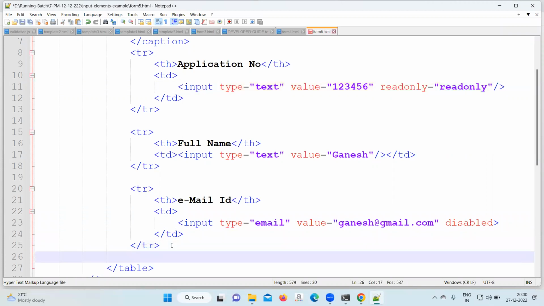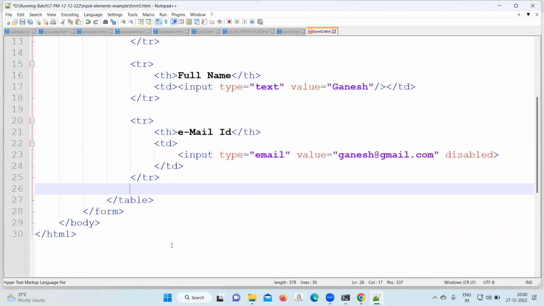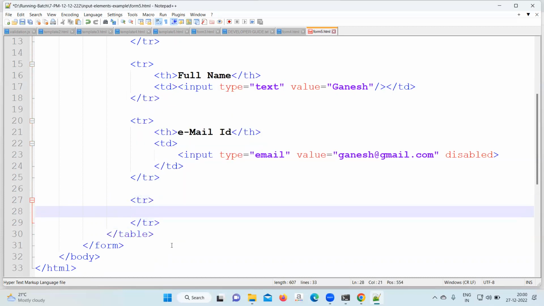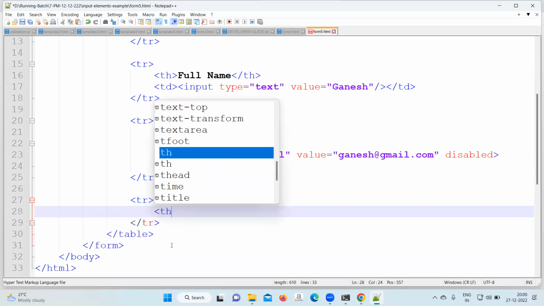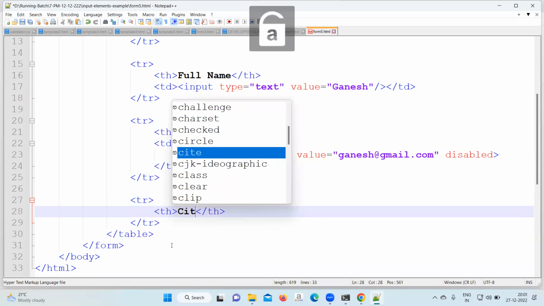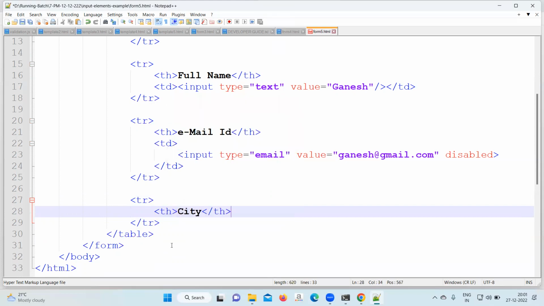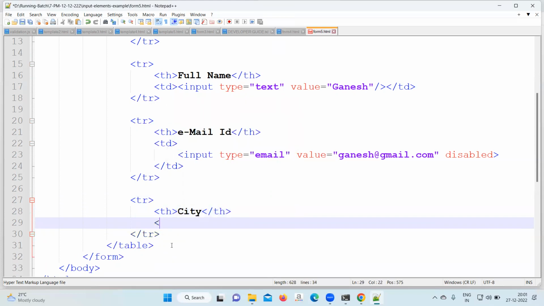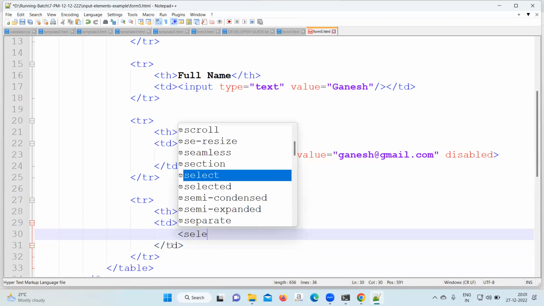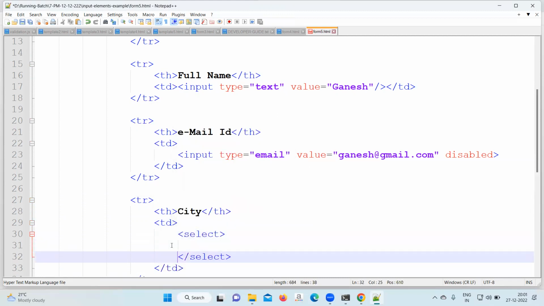Next, come down. Next, write a tr, th, city. Select, we have to open, and select, we will close.